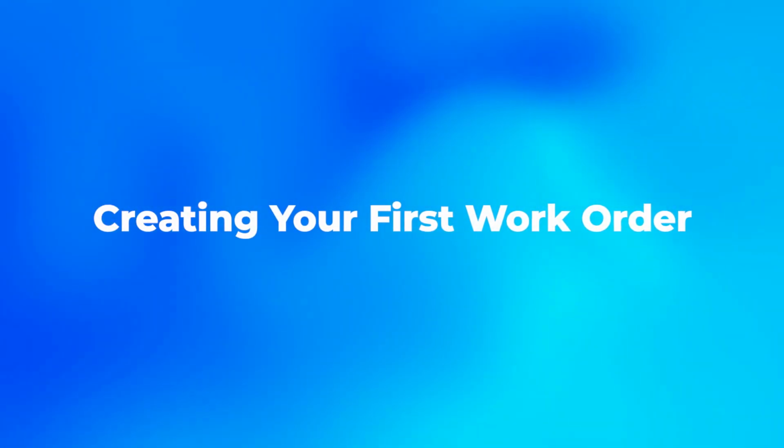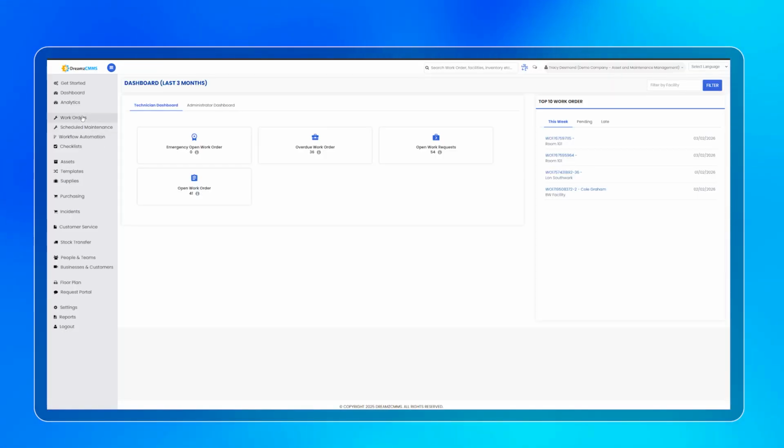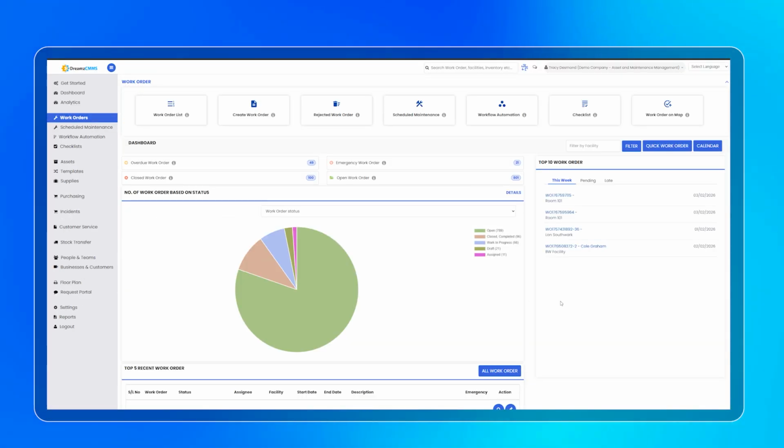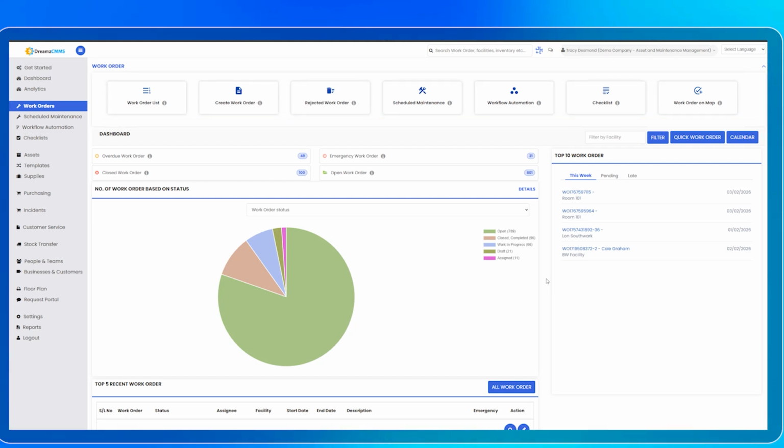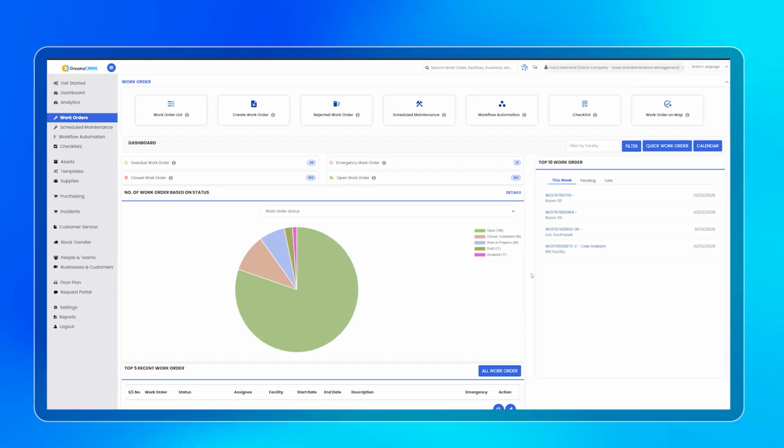Creating your first work order. Before creating a work order, let's take a quick look at the work order dashboard. This is where all maintenance activity comes together. At the top, you'll see quick access options like work order list, create work order, scheduled maintenance, workflow automation, and checklists. These shortcuts help you move quickly without navigating through multiple screens.